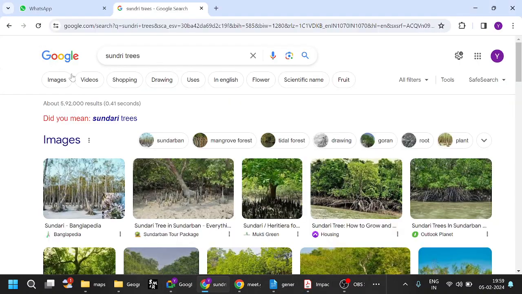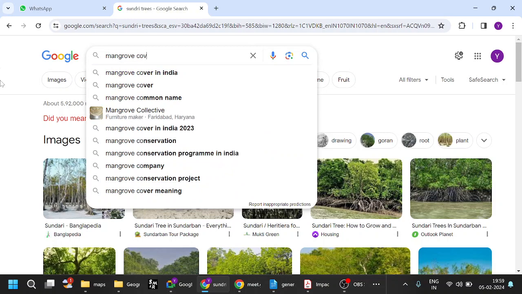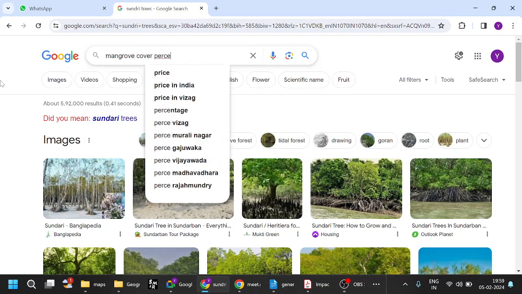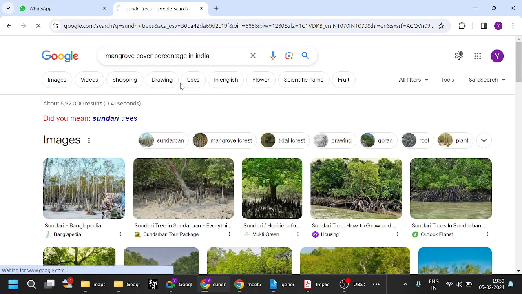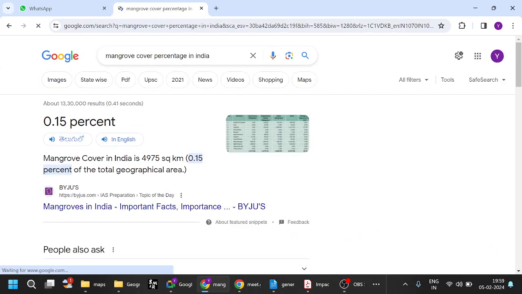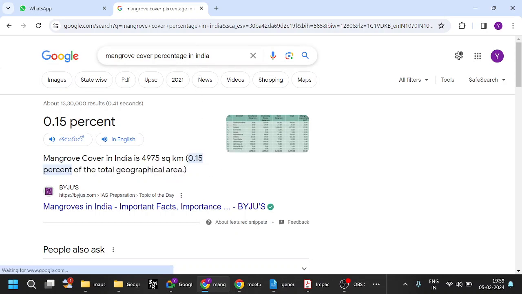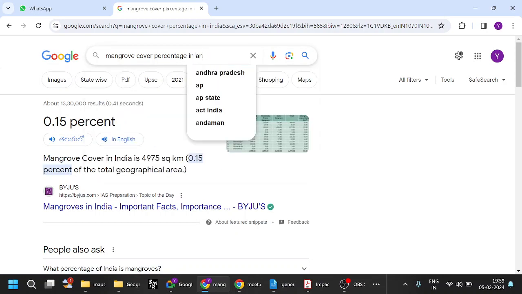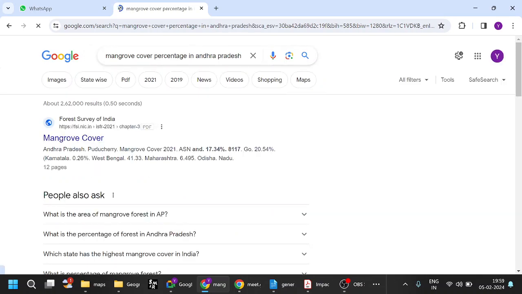Mangroves, geographical area. Let us see. Mangrove cover percentage in India. Okay, 0.15% of the total geographical area. Mangrove cover in India is this much. Just for Andhra Pradesh, let us see. Andhra Pradesh, Puducherry, mangrove cover, Karnataka 0.26, West Bengal, etc.